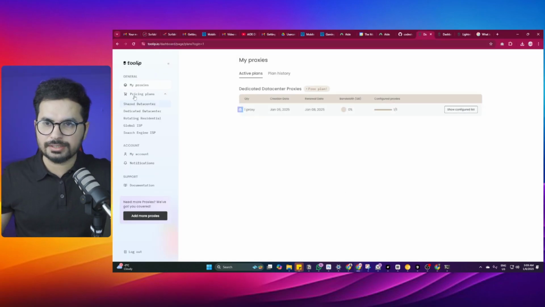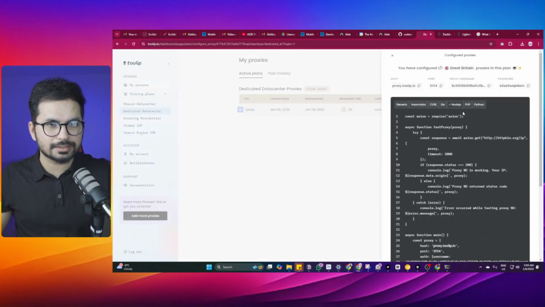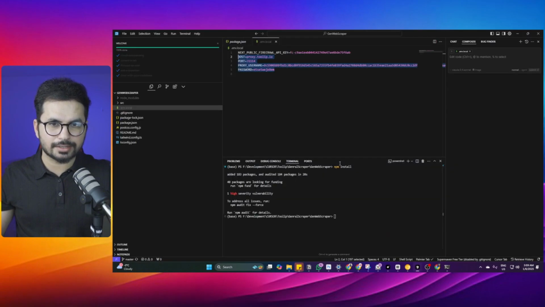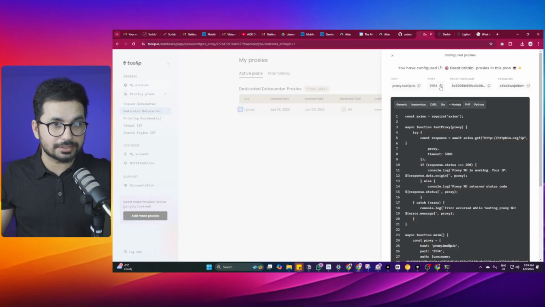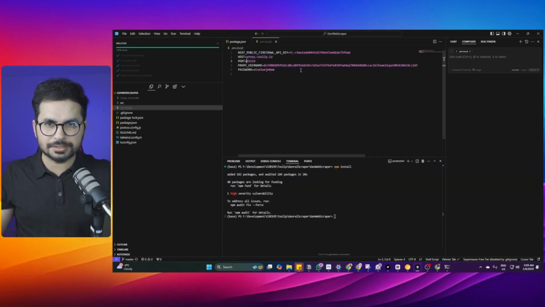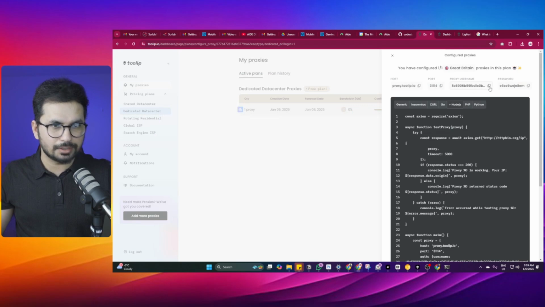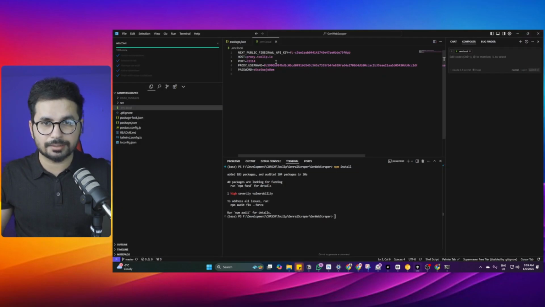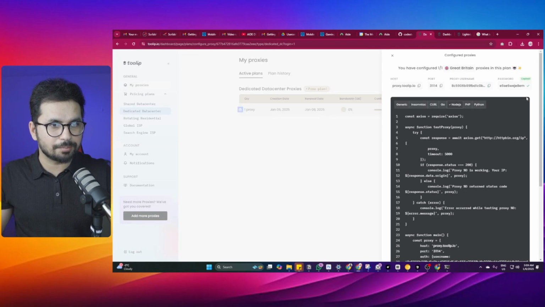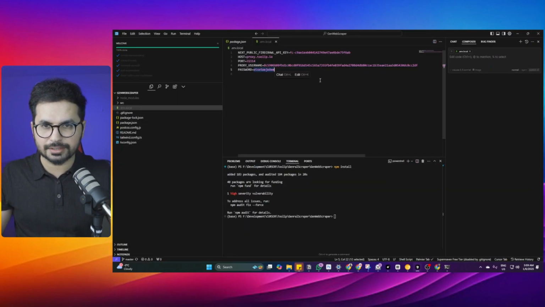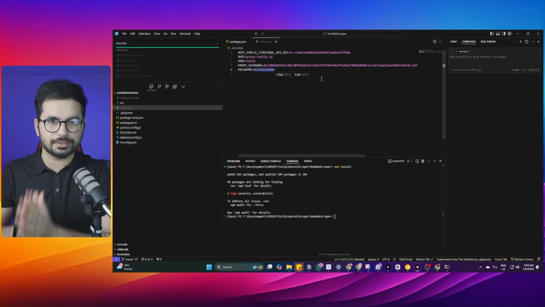Alright, once you are logged in, simply go to my proxies, and after that click on show configured list. Now we need these details, so you simply copy this host and then paste it directly inside your environment variables in front of host. Next, copy the port from here and paste it here, then copy your username from here and paste it here, and then copy your password from here and paste it here. That's it. That's what you need to do. Now you're actually good to go.